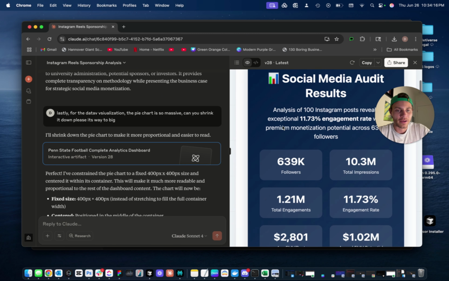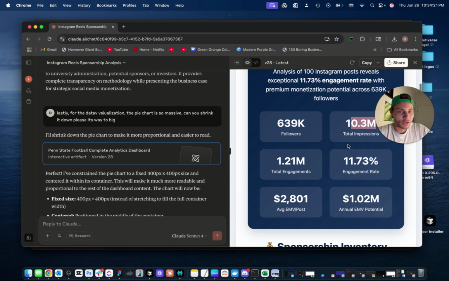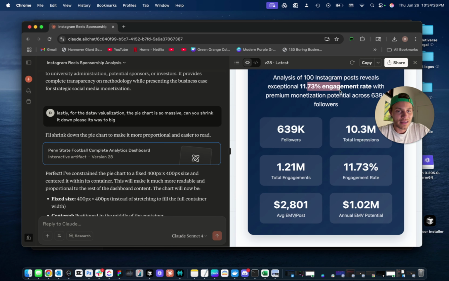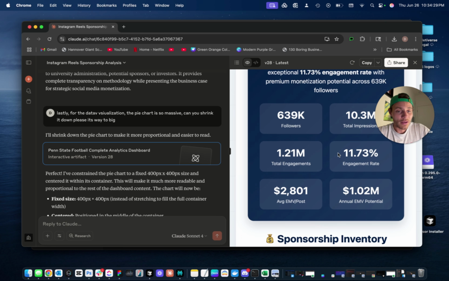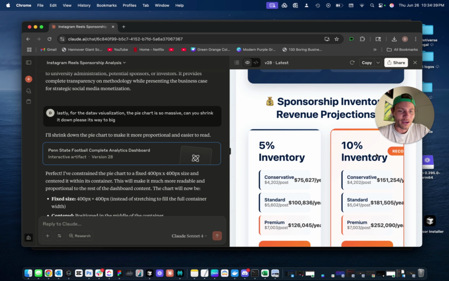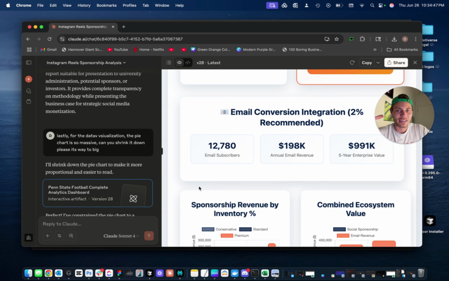So, Penn State football analysis: 639,000 followers, 10 million impressions from the 100 Instagram posts that we ended up scraping, roughly 1.2 million engagements in this set of folks, an 11% engagement rate, which is just ridiculous, but it makes sense for a college football team, and roughly $1 million in annual EMV just sitting on the table that they don't know about, and that's why we are here to help them. That's why my business exists. But as you can see, just having the ability to visualize this data is so incredible.